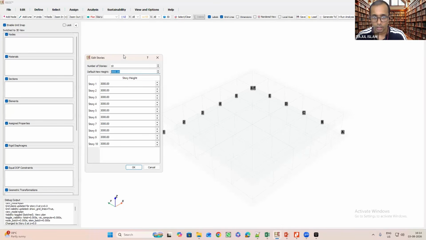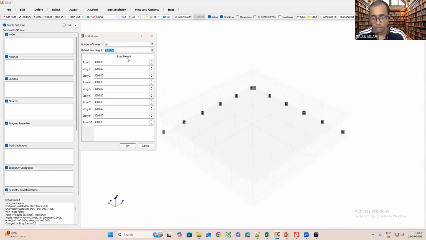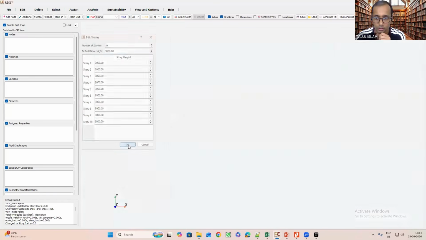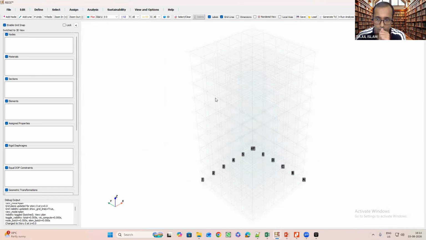Accordingly, you have to enter all the distances in millimeters and all the forces in Newtons. For this demonstration, we are assuming that our story heights are uniform, 3 meters in height, so it will be 3000 mm, and we are defining a total of 10 stories. Here you can see the stories are updated.